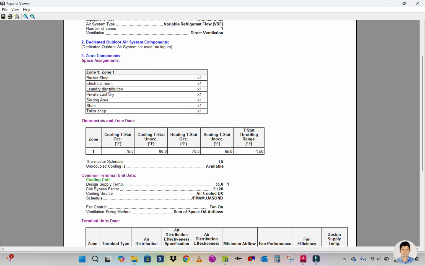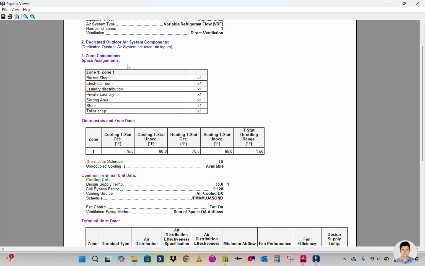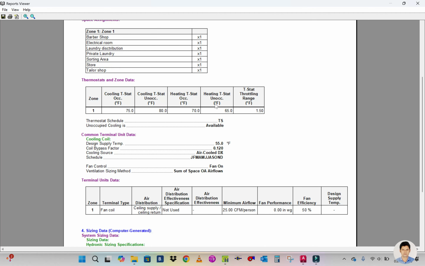So you can see here the general details, which is the air system name you entered, VRF001. Equipment type is terminal units, air system type is variable refrigerant flow, number of zone. So what we entered is showing here. And here are the spaces you added into the zone. So these are the spaces which we have added in the zone 1. This is the thermostat zone data, okay.